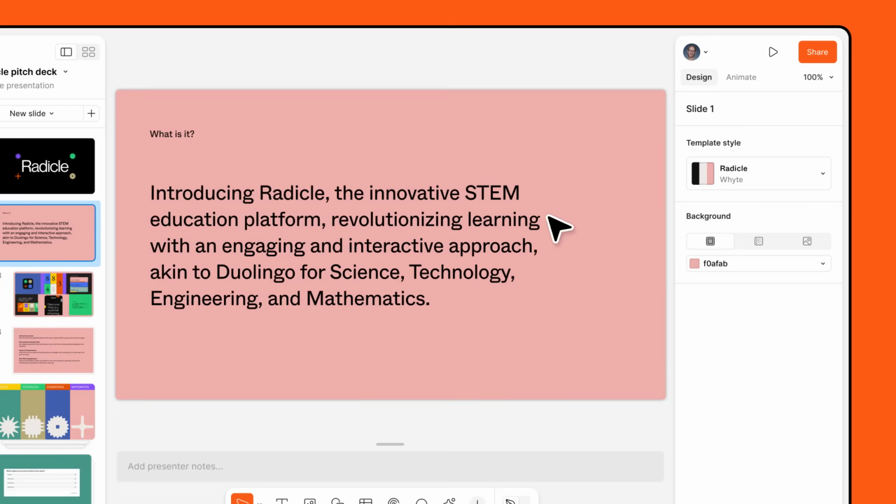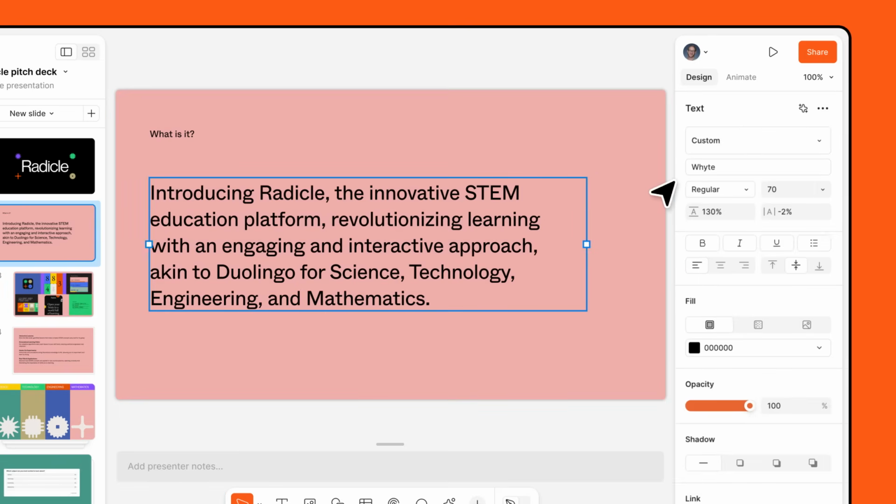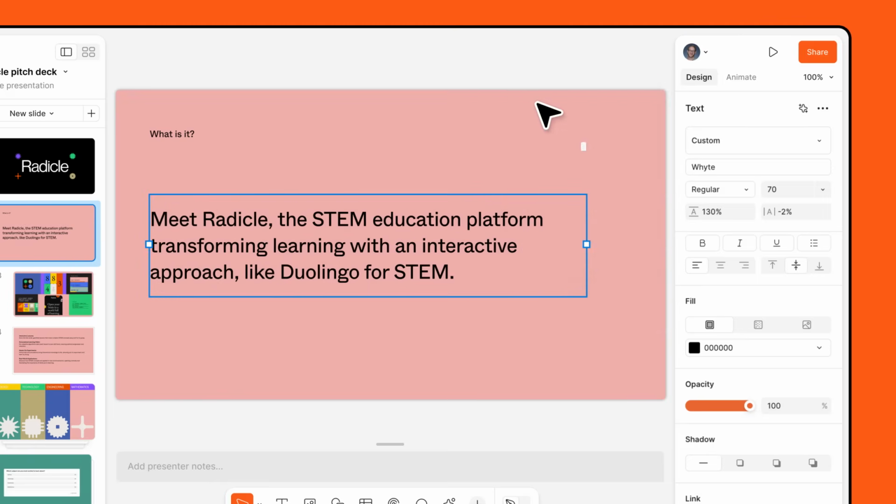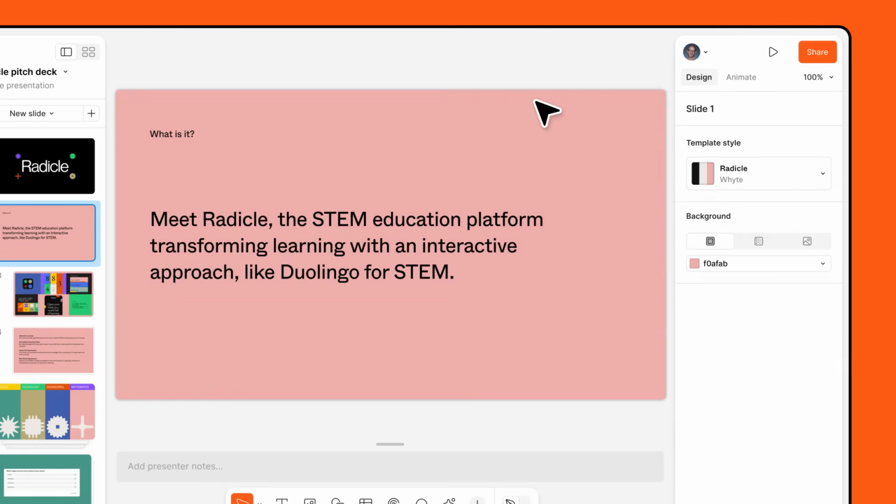For example, if I select this text layer, the options to change the font, text size, and alignment display. While we're here, this slide is a little wordy. Let's use the Adjust Tone AI feature to make things a bit more concise. Much better. Here is also where you can change a slide's template style.